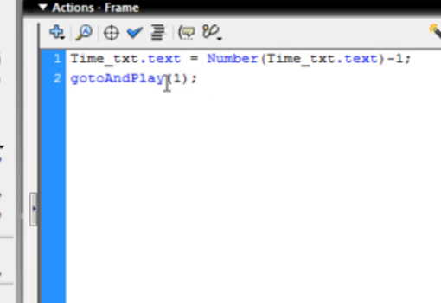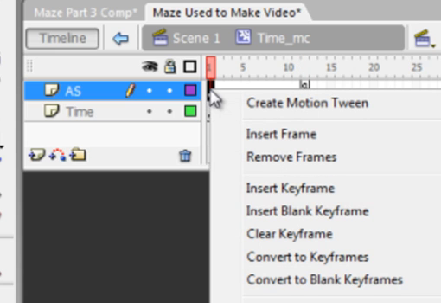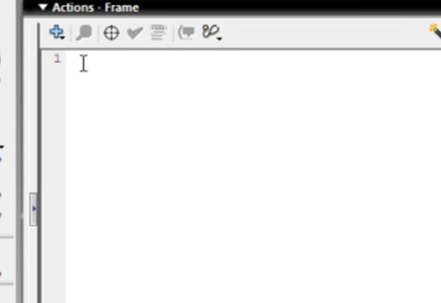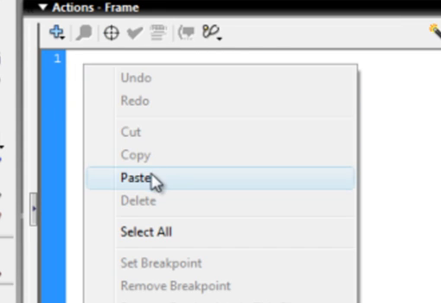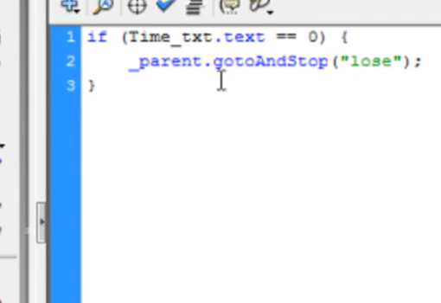This just tells it every time you go to frame 12, subtract 1 from that dynamic text that we set at 30. Because it does it every 12 frames a second, that's going to be counting seconds. Click on frame 1, insert a blank keyframe, and write this text. Open your actions panel, type. Now we're testing that, how many times it goes through that loop.